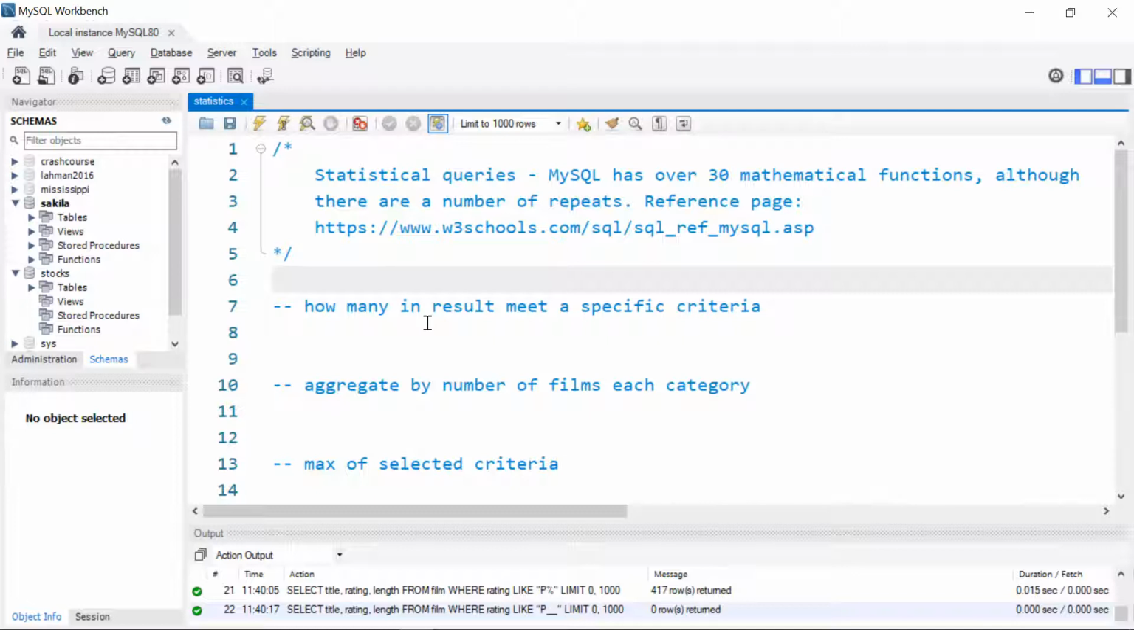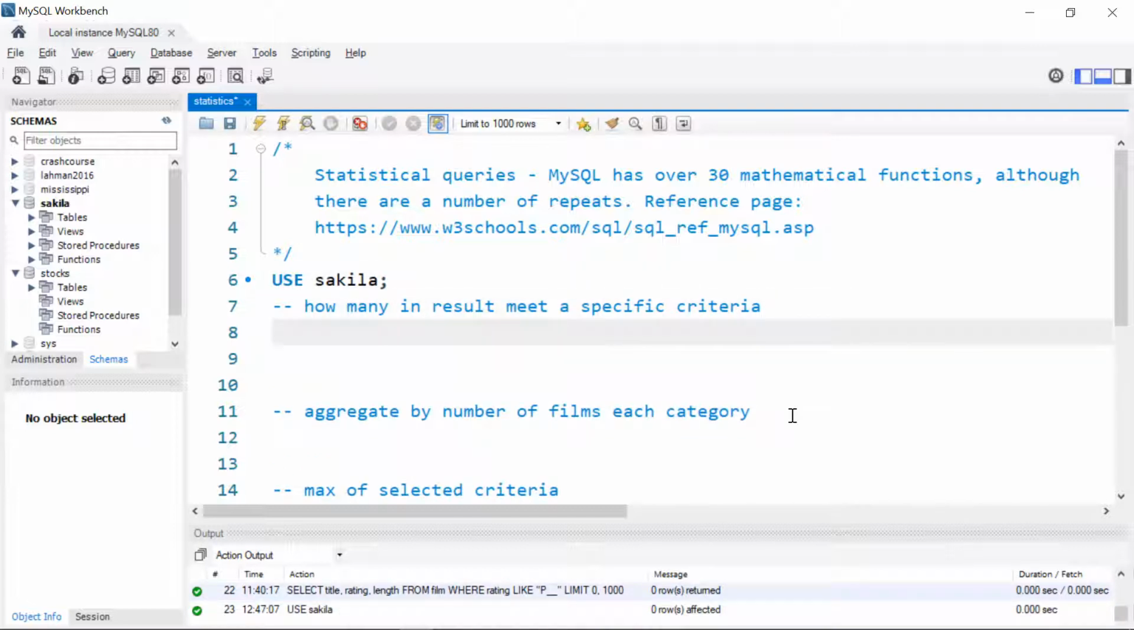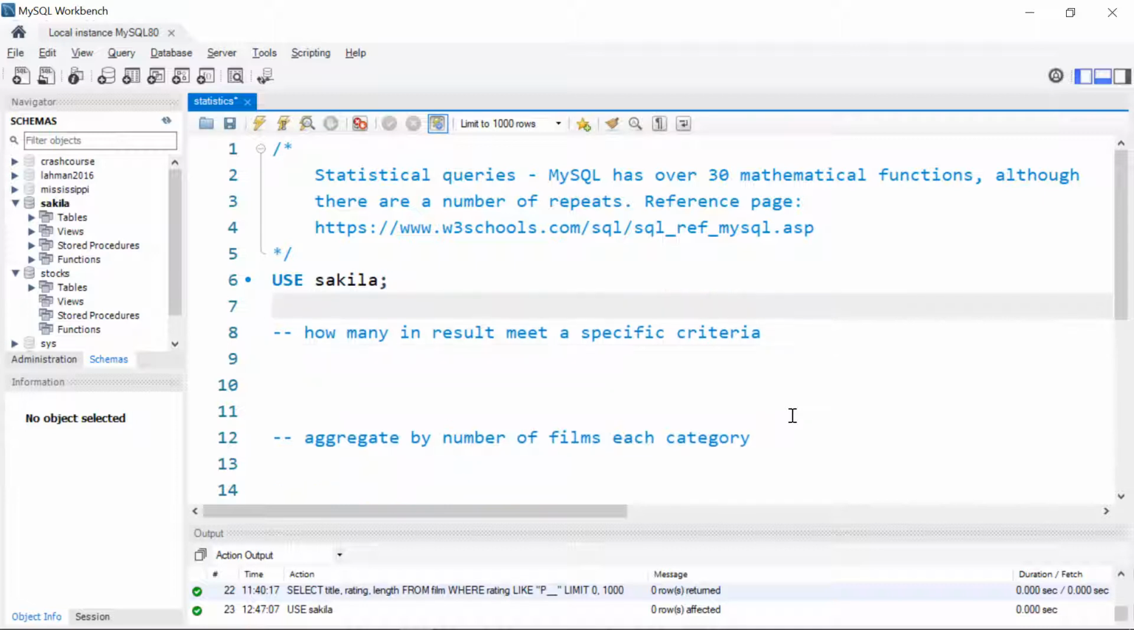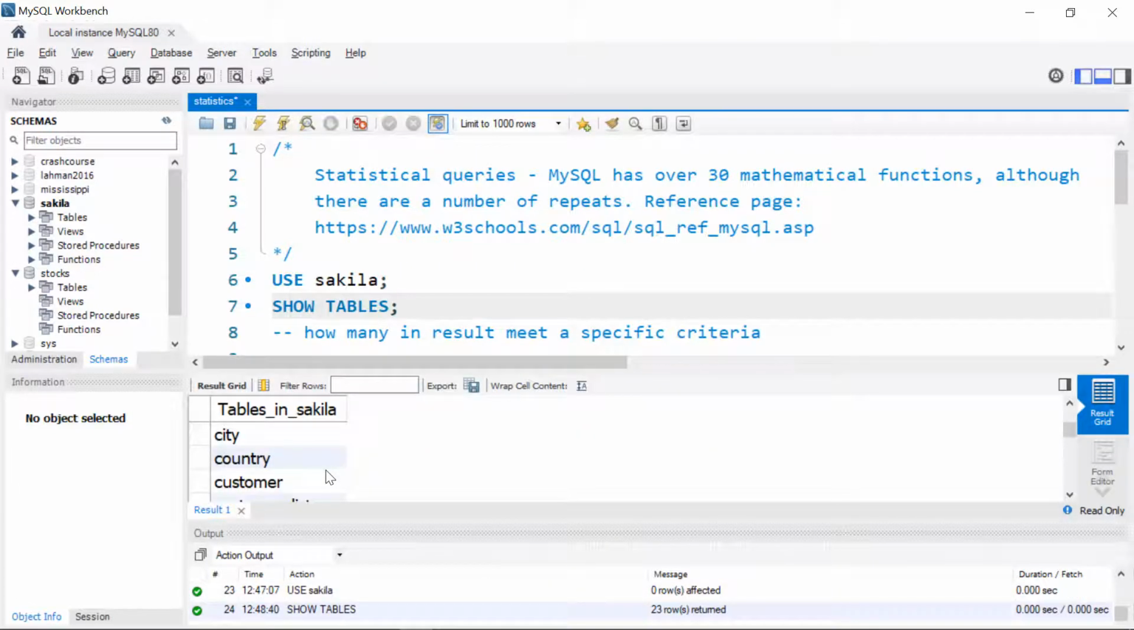Okay, so we'll go ahead and get started. I'm going to first use Sakila. Often enough, we just want to see a simple count of how many rows. To familiarize ourselves with what tables are available in Sakila, I'm going to use show tables. We can see there are 23 tables here. It's supposed to be a movie rental business, and I'm going to be using statistics on this film table.